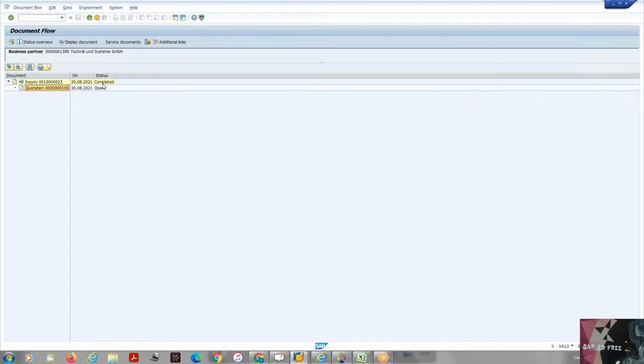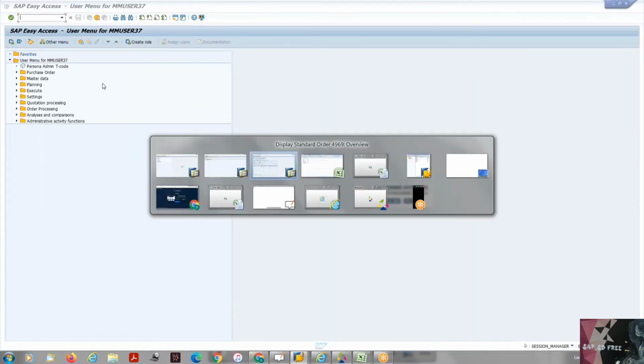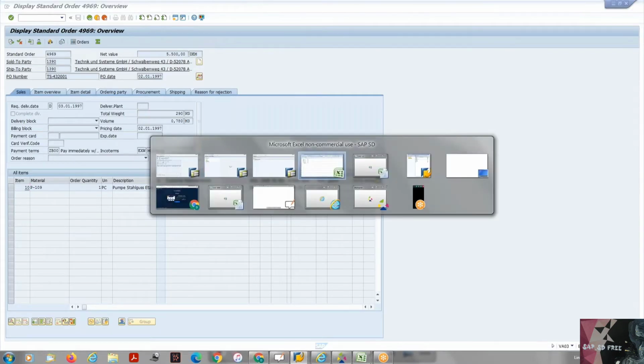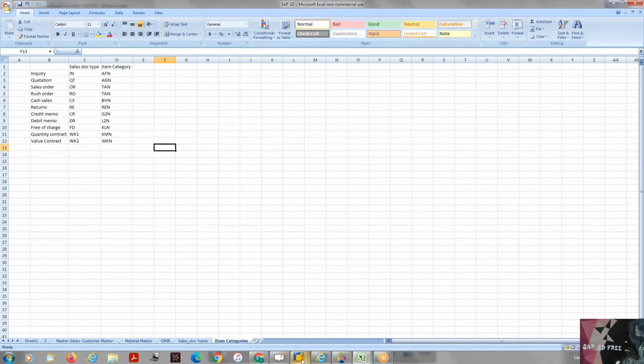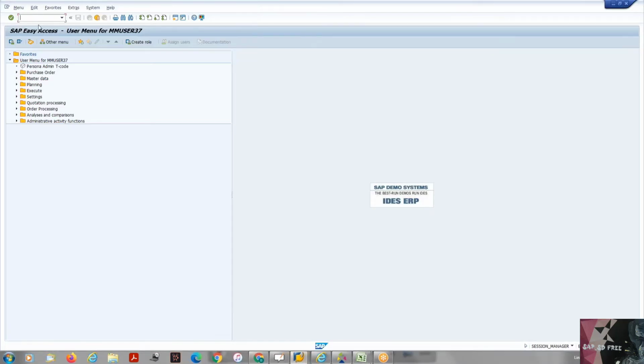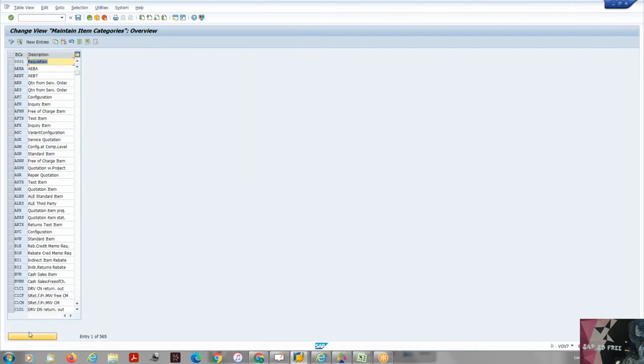Or if you want the inquiry to be closed only once all the line items are referred, then you use it as B. Okay. So like that, I'm directly going to the transaction code, because the path I already showed you.